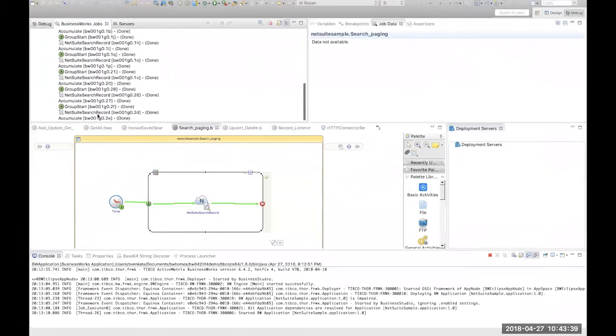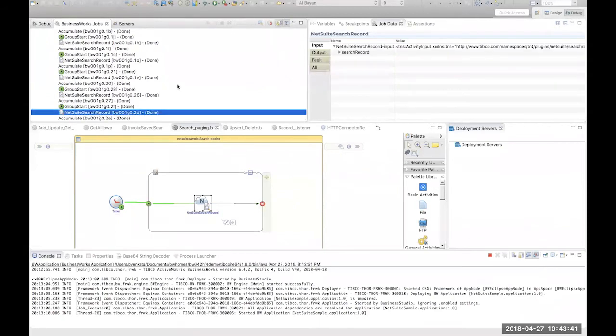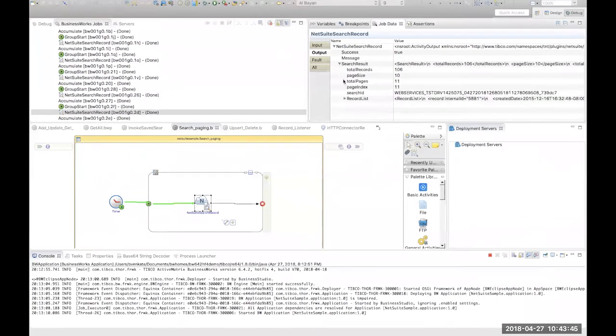Okay, looks like this is done. No, still going on. So the total records for the record type that we chose was 106. The page size that we mentioned in the general tab was 10. So if you do the math, the total number of pages will come to 11. And once the page index reaches 11, the loop will exit.